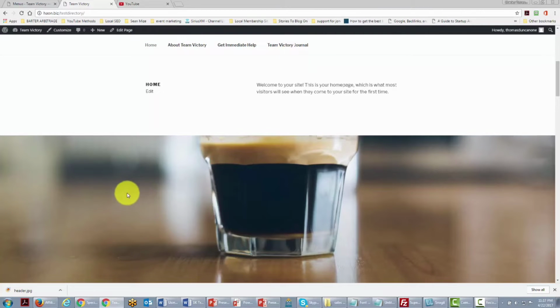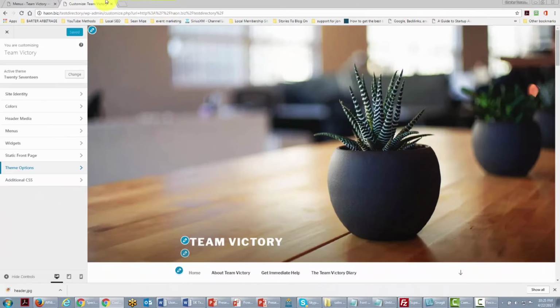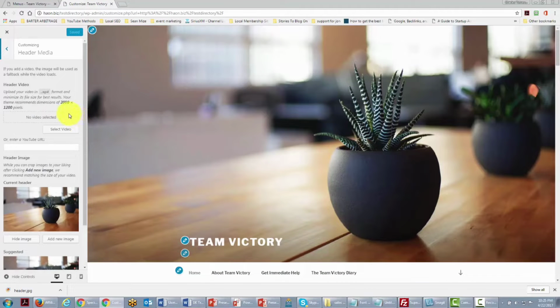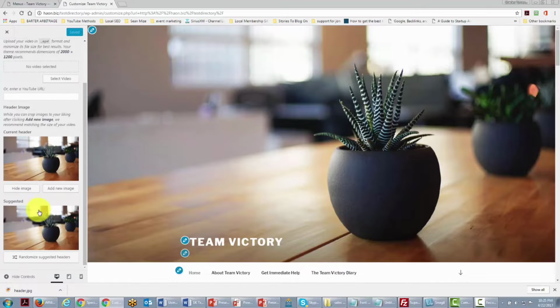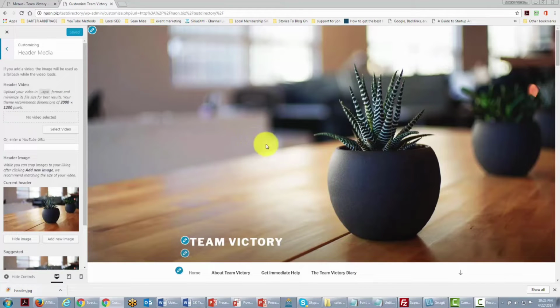We now want to customize what our team sees when they come to our site. So we're going to go to the Customize button. We're going to go to the Header Media. And you're going to notice a couple of things here. Now, this header media is actually going to be this image, and we can change this to something else. The thing we want to recognize is that the image needs to be of a certain size. It needs to be 2000 by 1200 pixels.